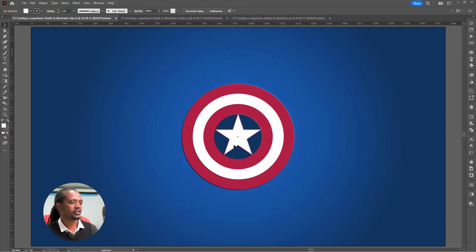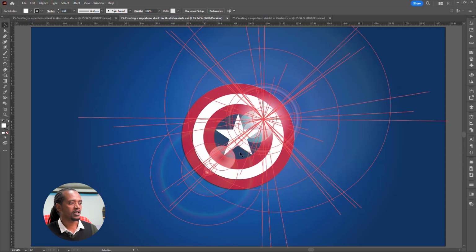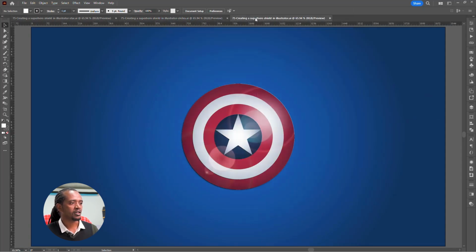In today's episode, I'll be showing you how to create a superhero shield in Illustrator. We'll start with this star and some concentric circles, then introduce a flare, and at the last minute, integrate it to have this final look. Let me show you how this is done.